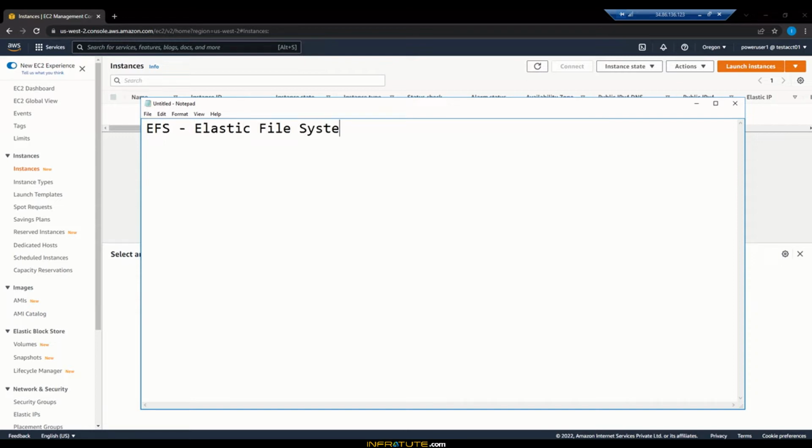The specialty of Elastic File System is that we know one EBS volume can be attached only to one instance, and that too within only the same availability zone. What if I want to have a file system which can span across multiple regions, across multiple zones? How am I going to do that? That is where the concept of the elastic file system comes in.